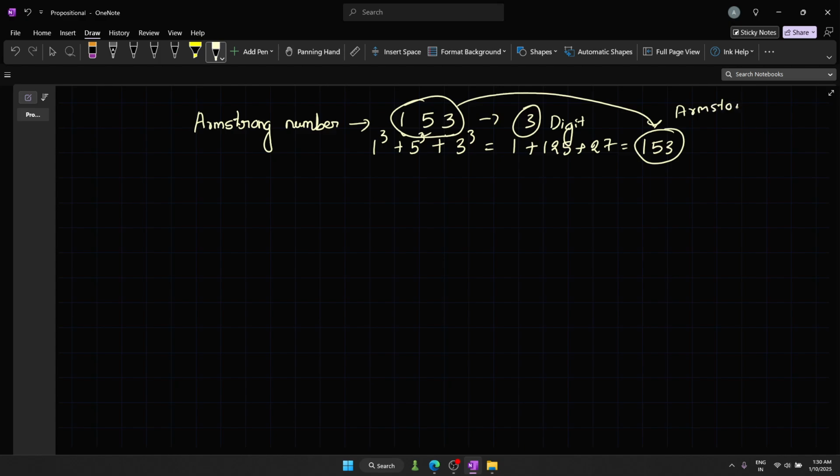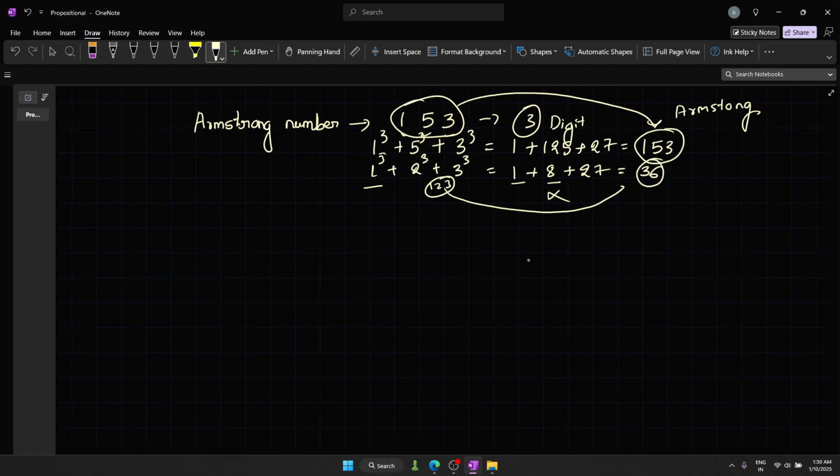That's so simple. Let us take another example, 123. So 1 cube, 2 cube and 3 cube. Now 1 cube is 1, 2 cube is 8 and 3 cube is 27. So 1 plus 8 is 9, 9 plus 27 is 36. So 36 is not equal to 123. So it's not an Armstrong number.